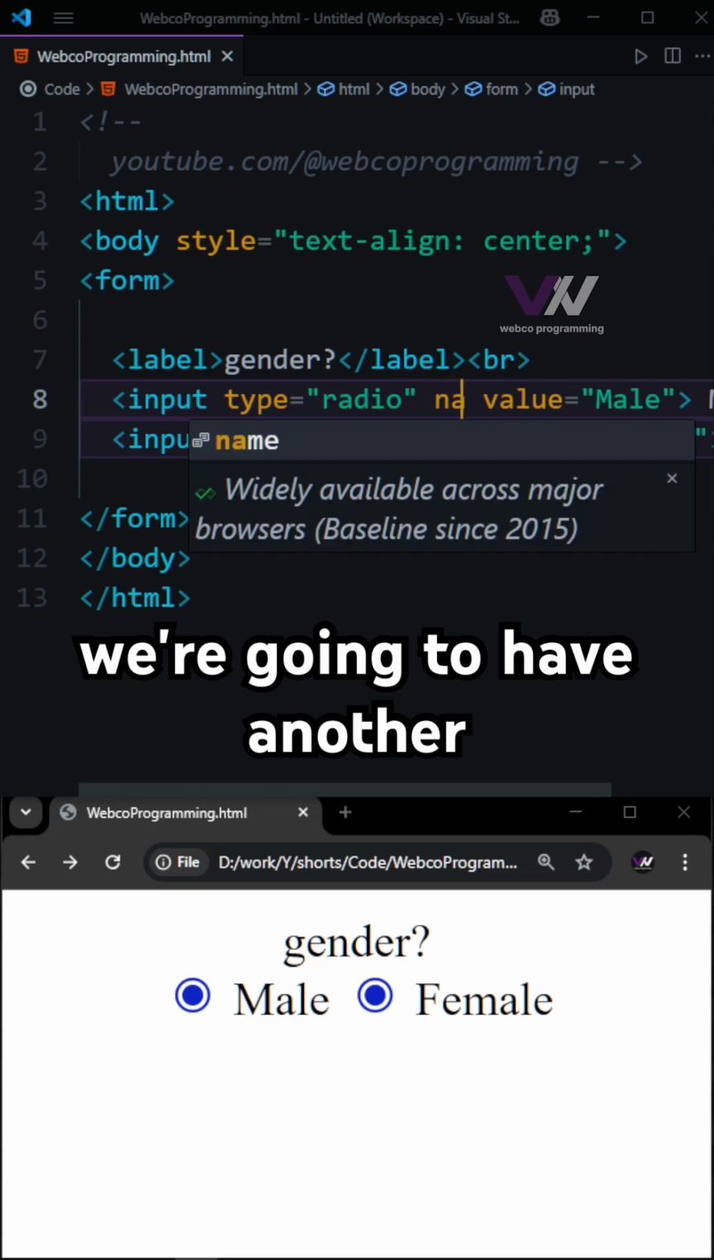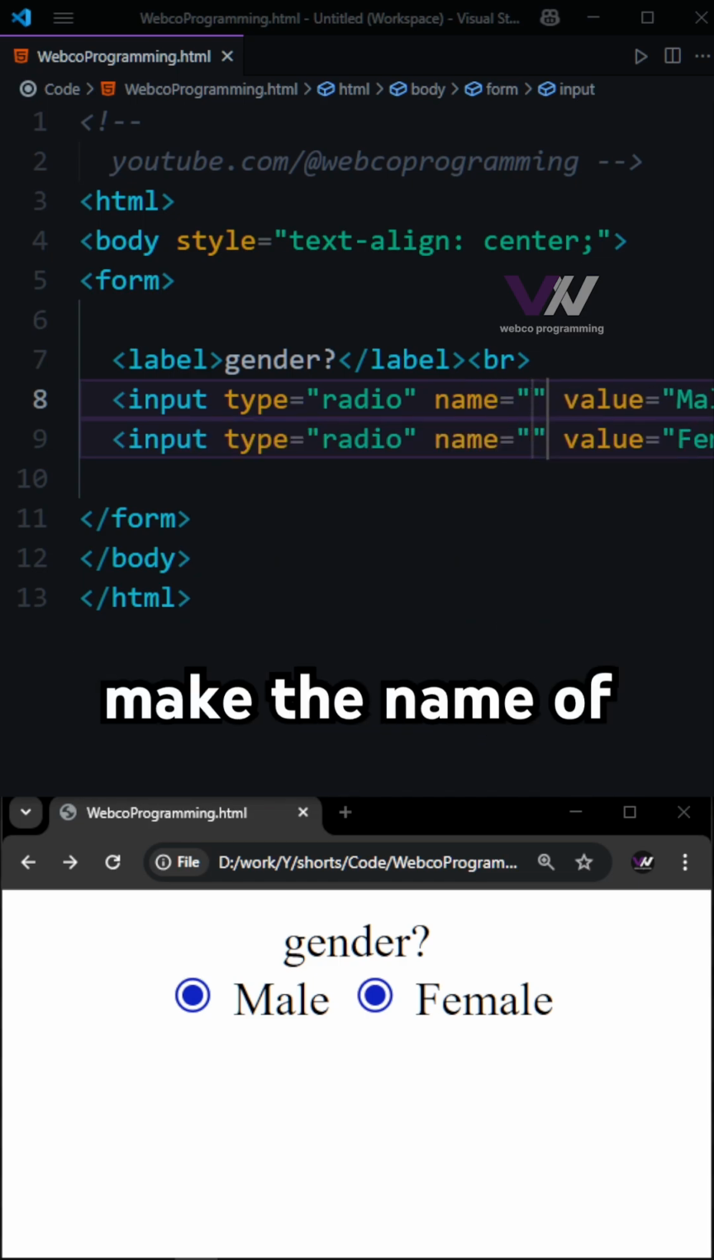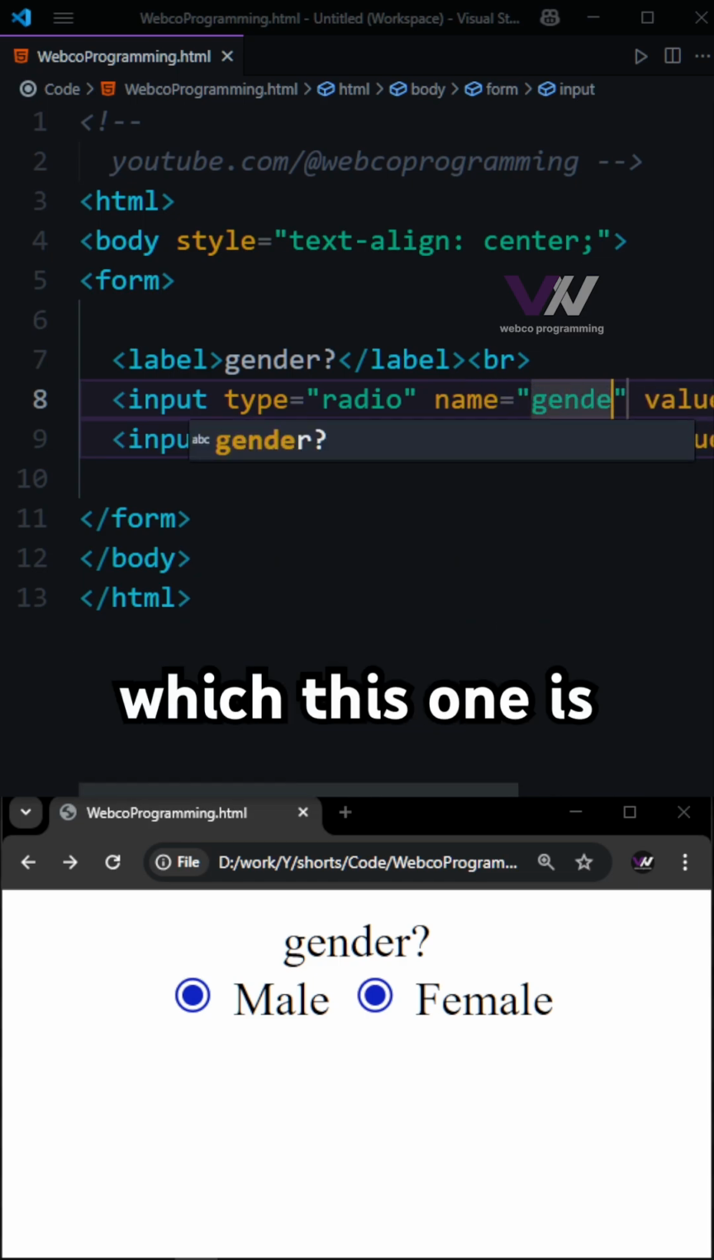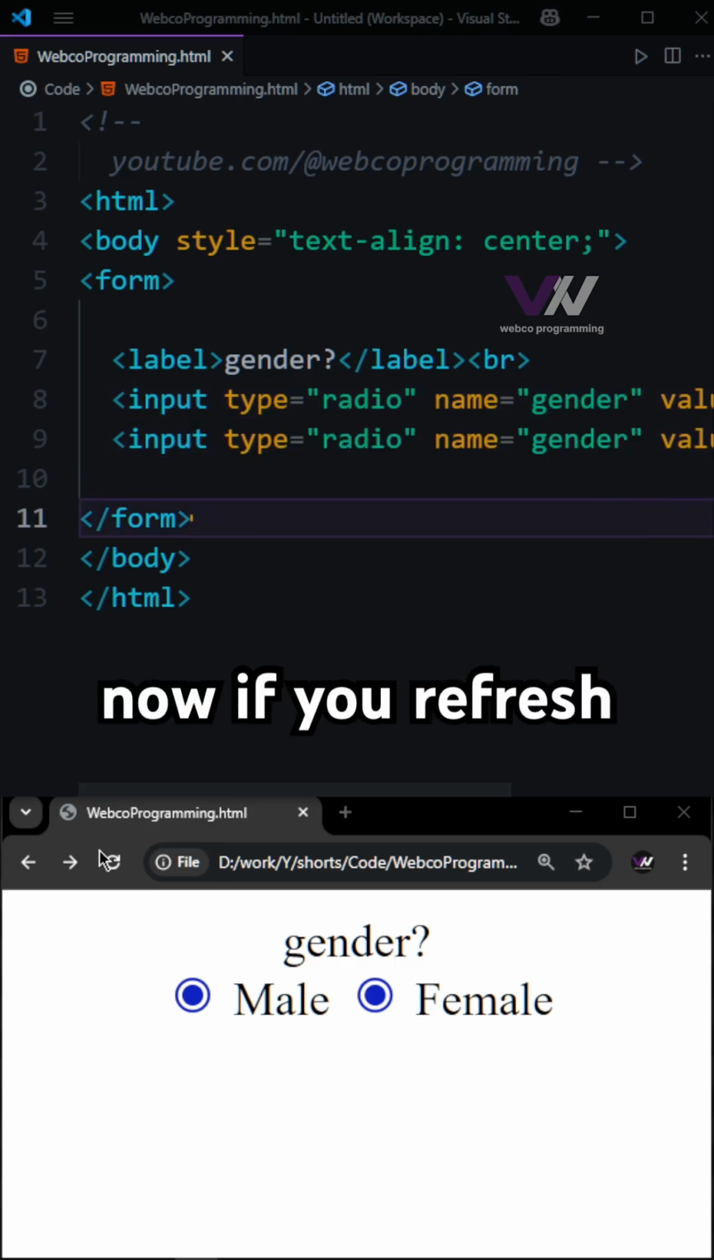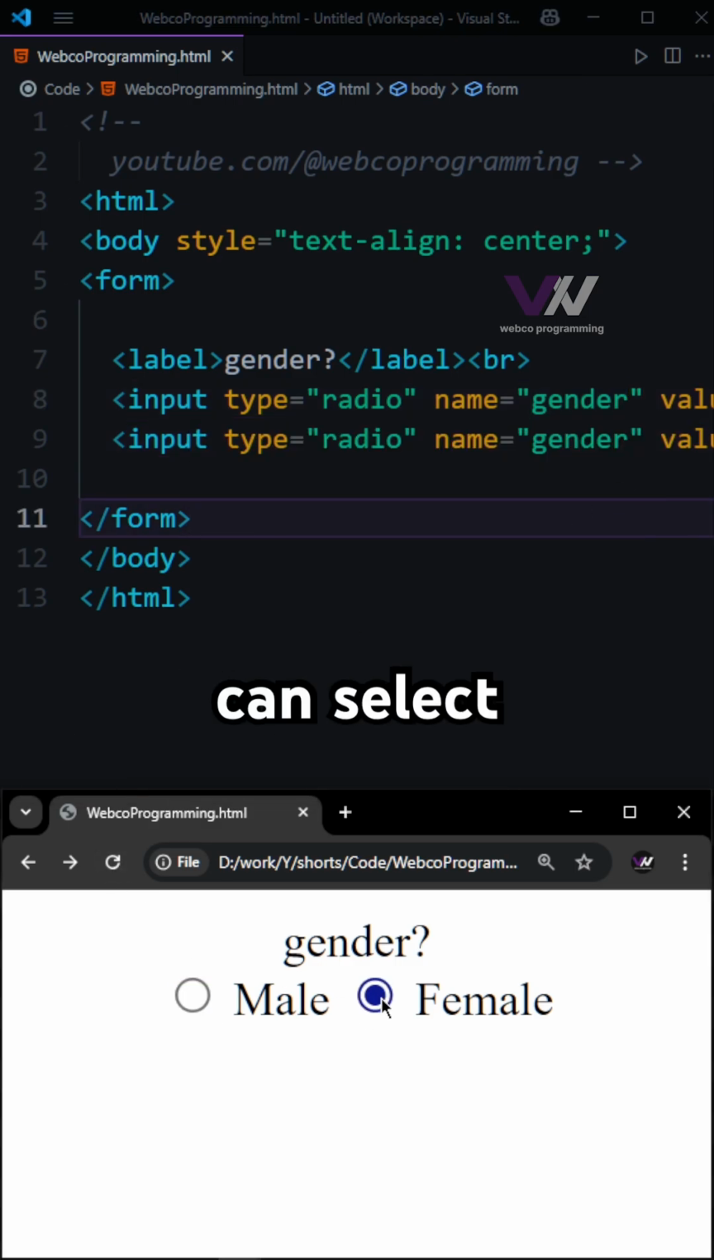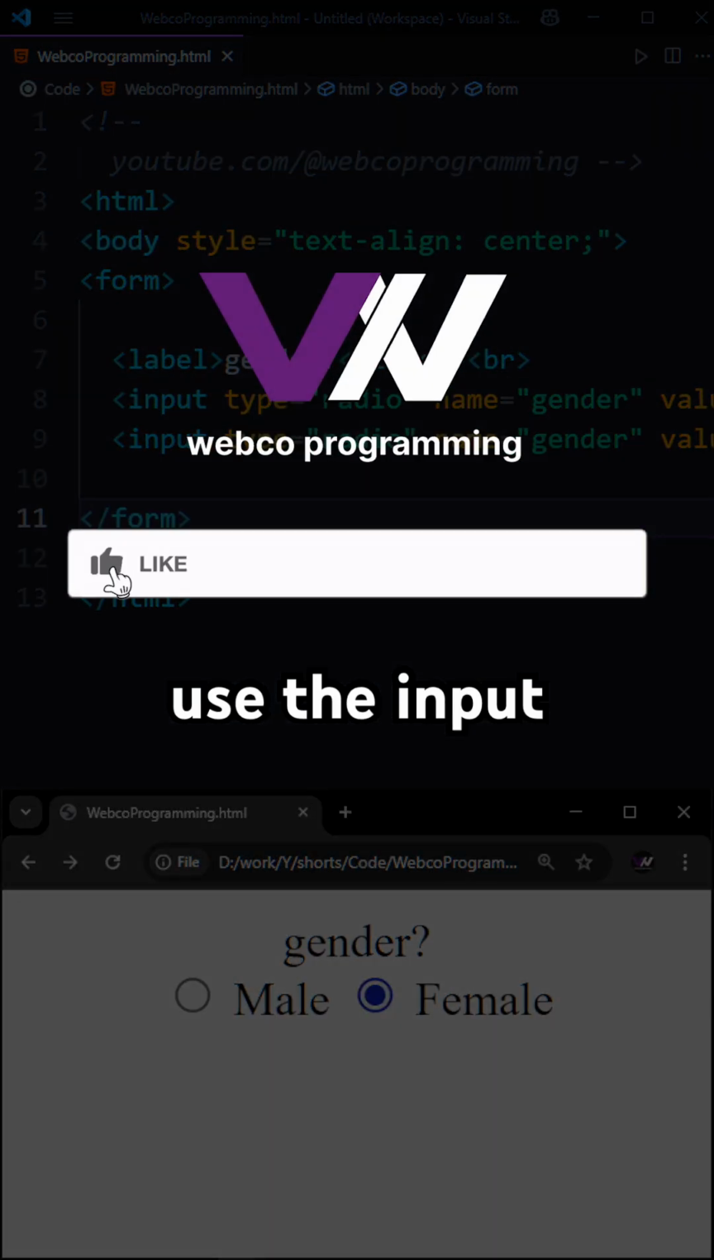So we're going to have another name right here and make the name of both the same, which is going to be gender. Now, if we refresh, you can see we can select only one of these two options at a time. So whenever you need a single choice out of many, use the input type of radio.